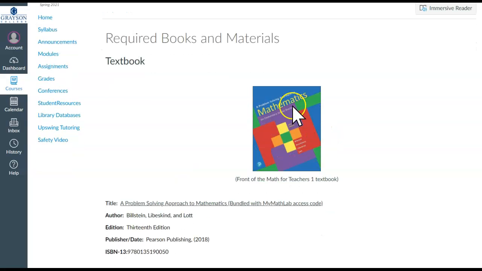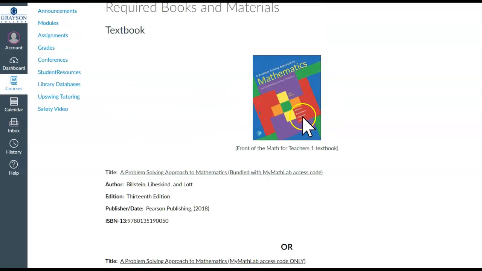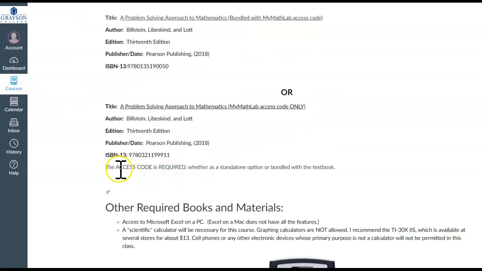Here's the required material. This is the front of your textbook. The textbook itself is not as important. If you like the physical copy of the textbook, that's great. The access code is the most important thing. You must have an access code for Pearson MyMathLab. That's where you're going to do your homework, your quizzes, and your exams.